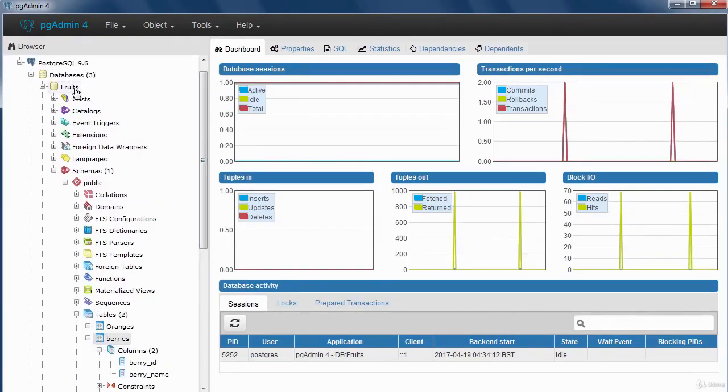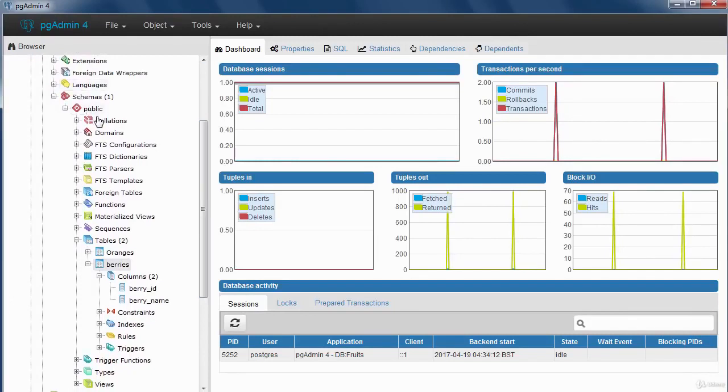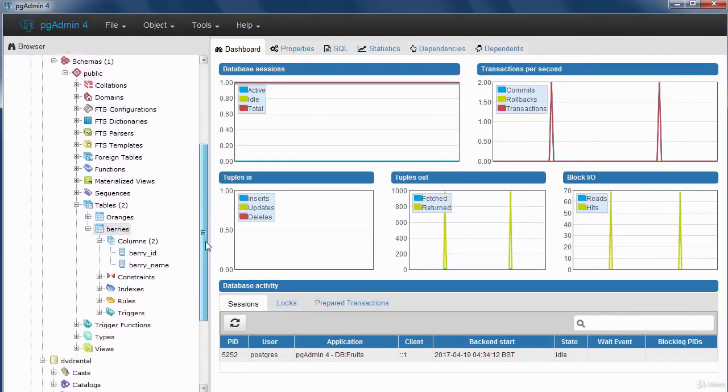I've logged into my pgAdmin 4 tool, and the database I'm going to use to illustrate is the fruits database.